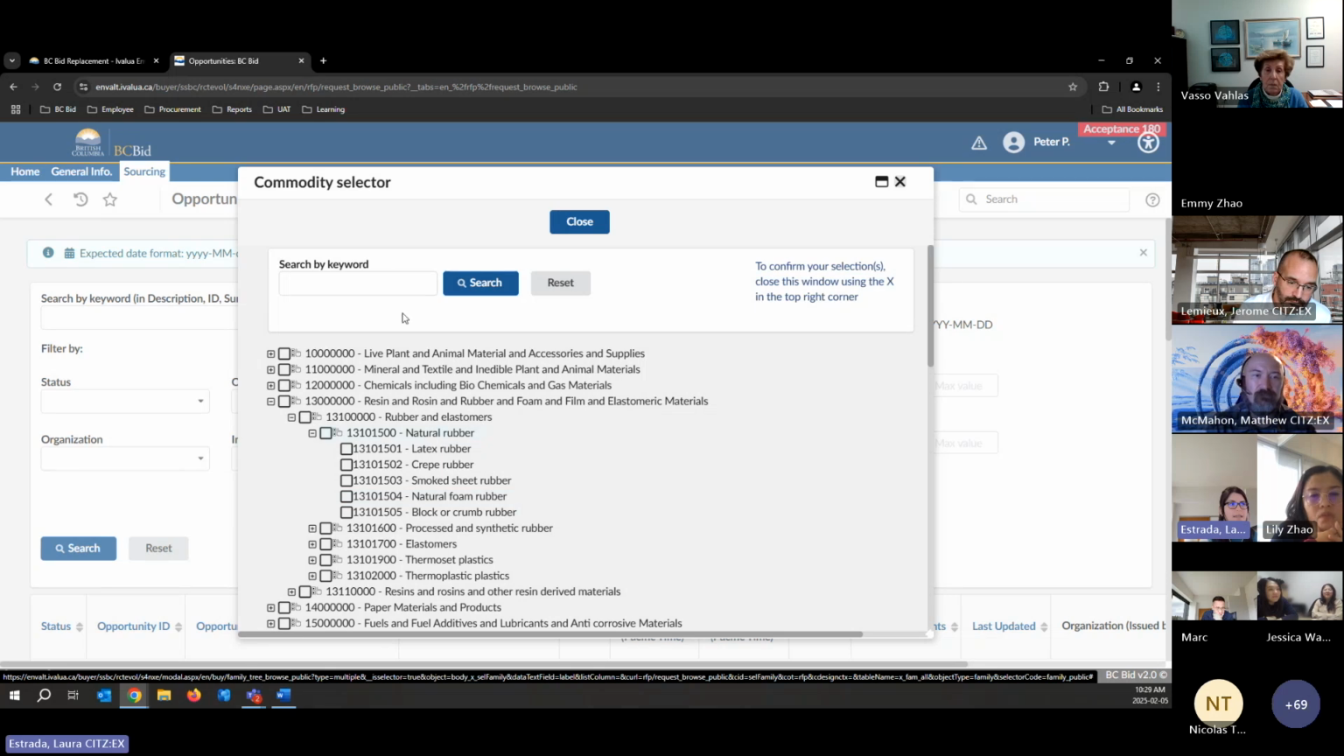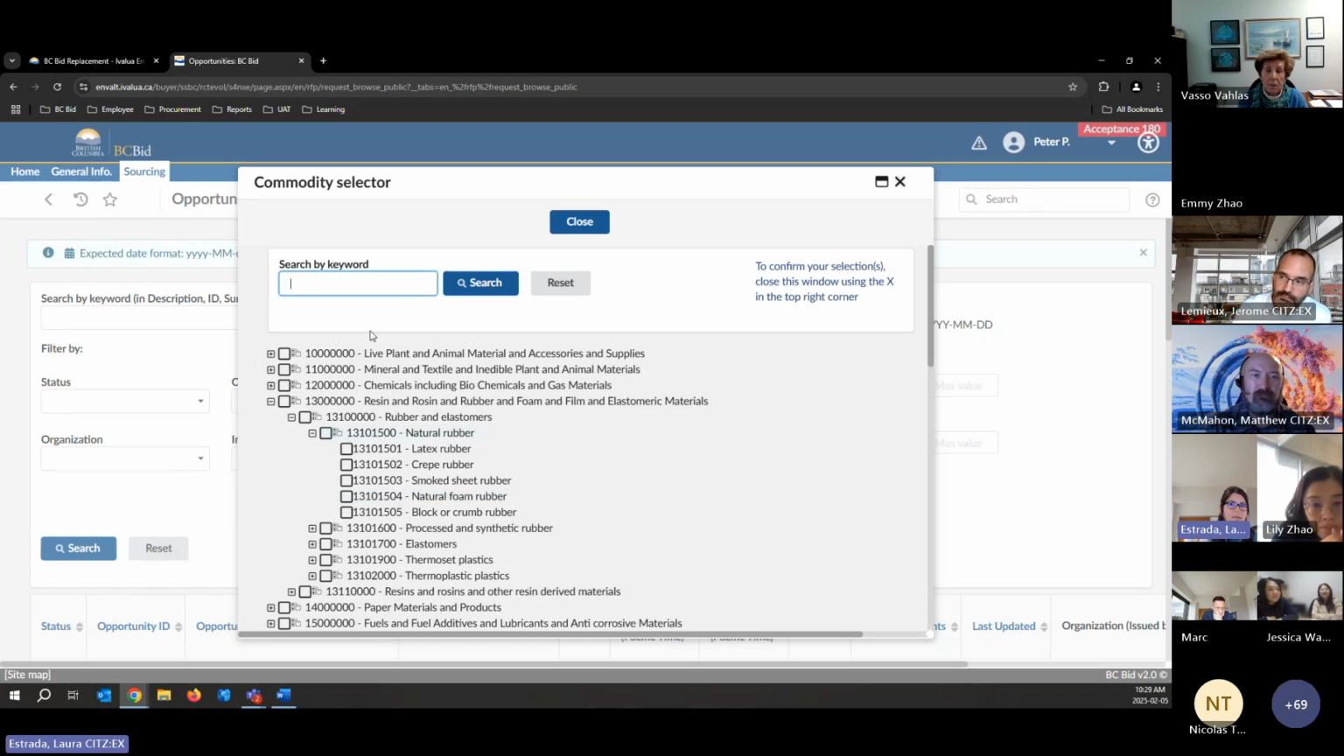In addition to that, you can always do a search by keyword. So this is quite helpful because, again, we have hundreds of commodities. So you might want to rely on this tool just to find more accurate results.